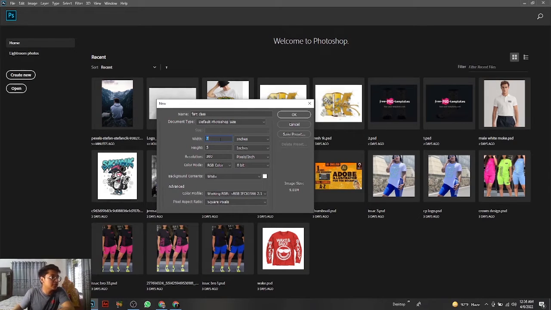Here you can change them separately. When you place the cursor here and click, you see pixels, inches, centimeters, millimeters, points, picas, and columns. Let's start with pixels. What is a pixel? When you zoom into any kind of image, you see blurry squares, and those are known as pixels.